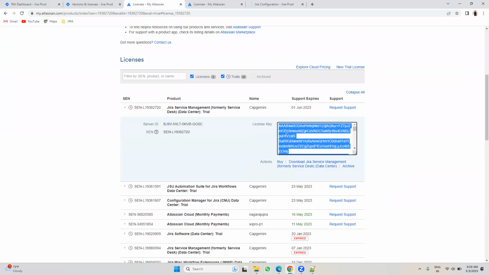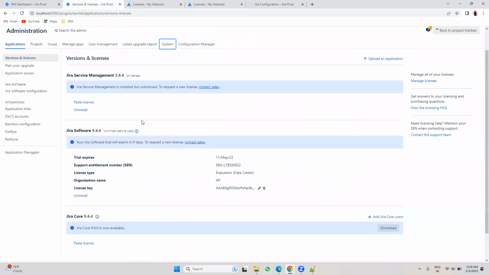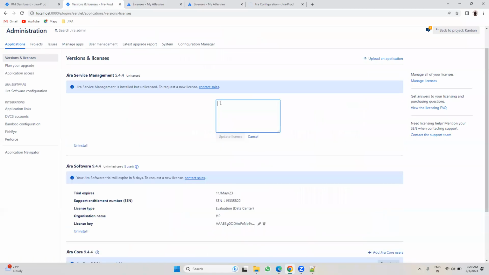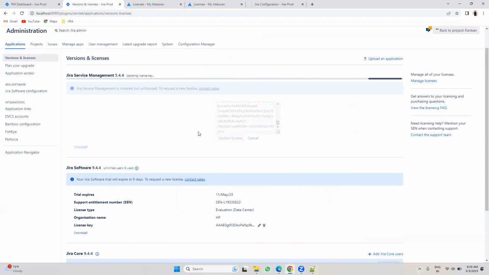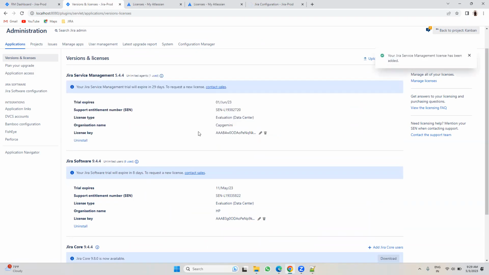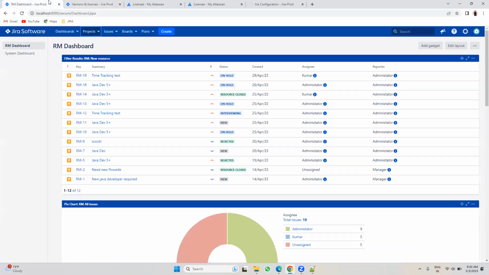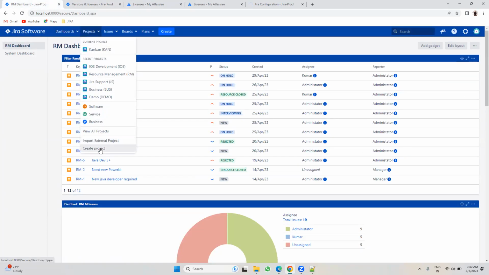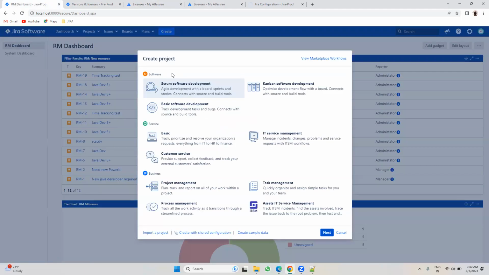Now I need to copy this and paste it in update license. Now it's done, and 1st June 2023 is the expiry date. So this is the process of how to install it. Now if I click on project creation, create projects, we already know the software. Next, business was there earlier, but now service is included.